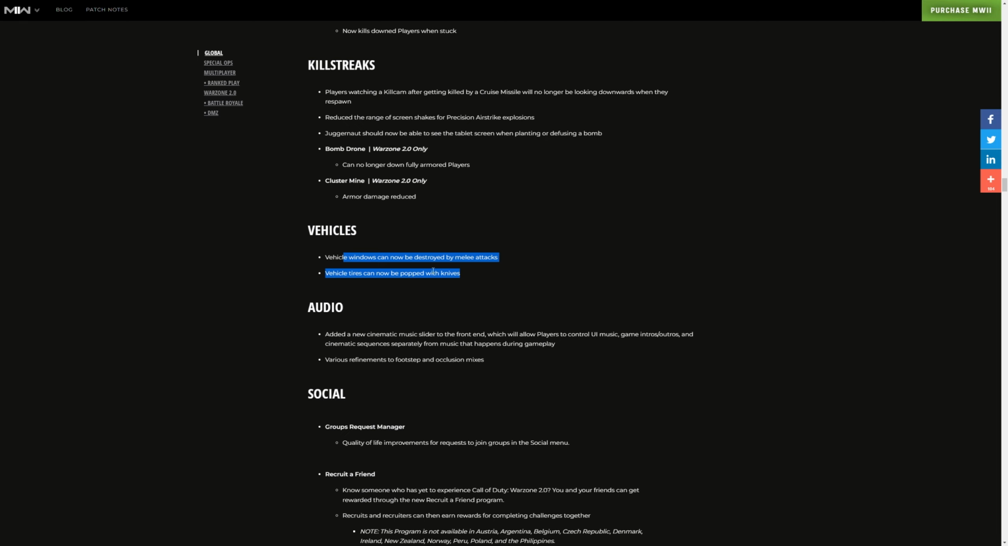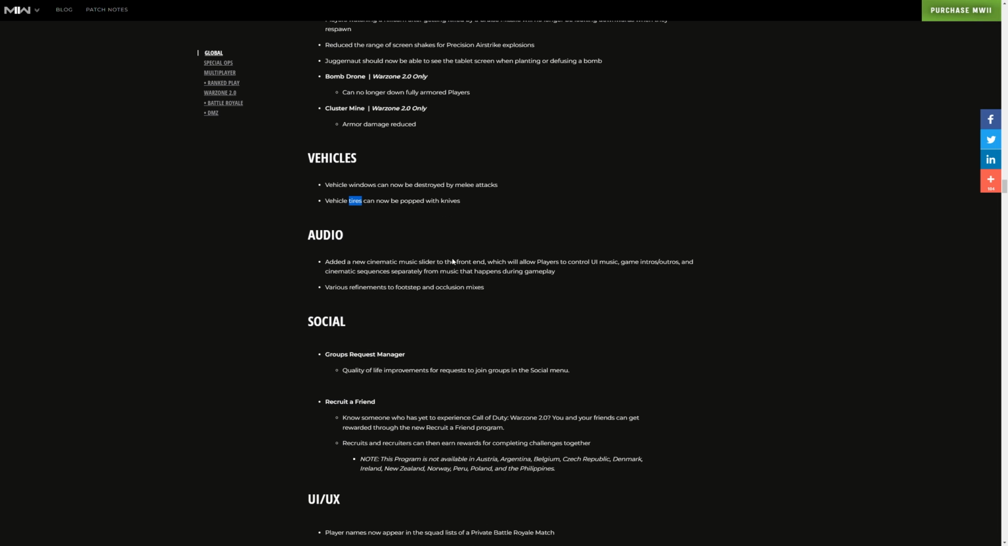You can now melee the windows to destroy them in vehicles, and you can also pop tires with a knife. I guess there's some added realism, but was it needed? Could they have spent that time elsewhere? Probably. But it is a massive update, so we've got that to be thankful of.